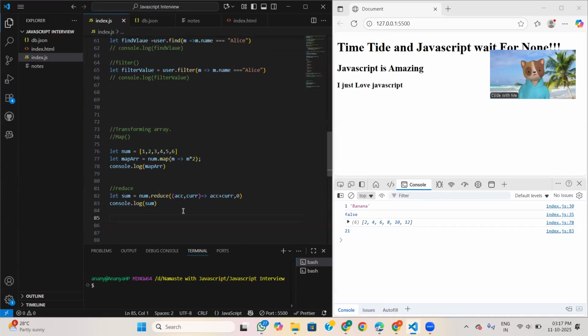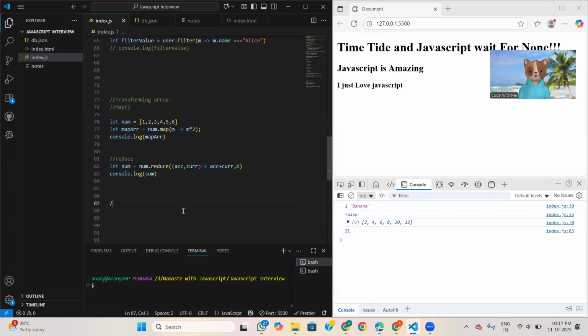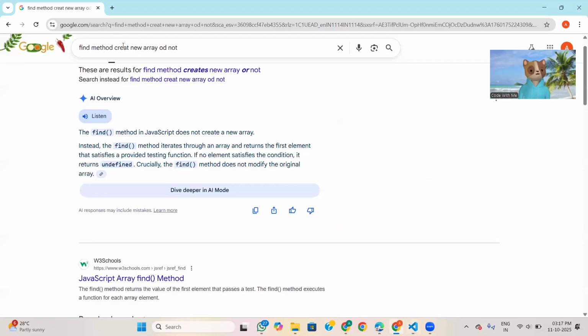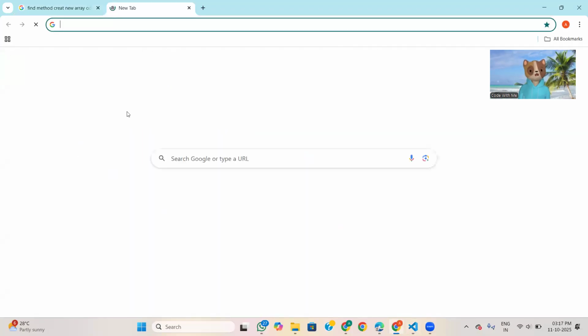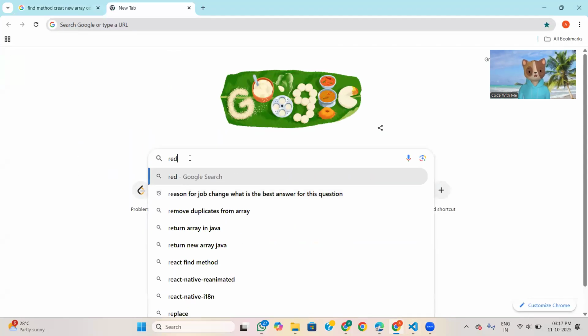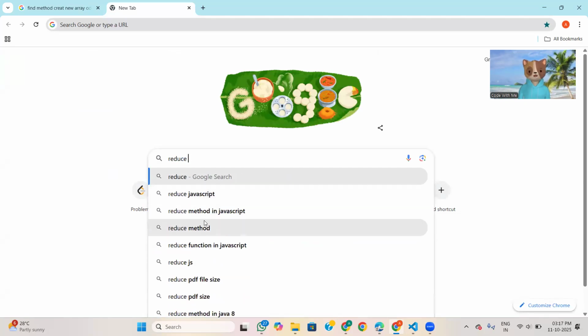Like if we want to find maximum, minimum or sum of the numbers, in that scenario we will use reduce method. Okay. If you want to explain more about reduce method, I can show you from here. Reduce in JavaScript.